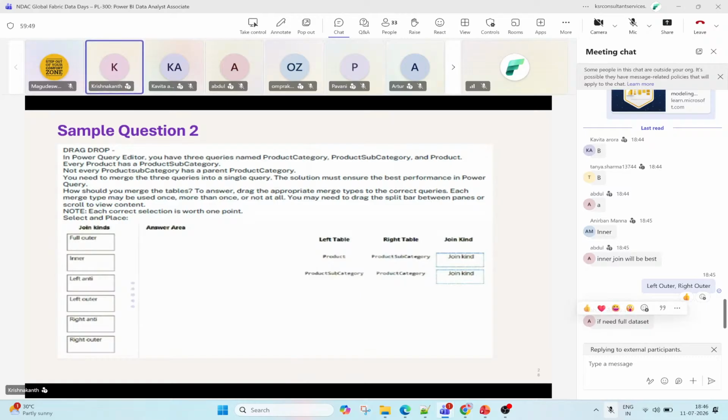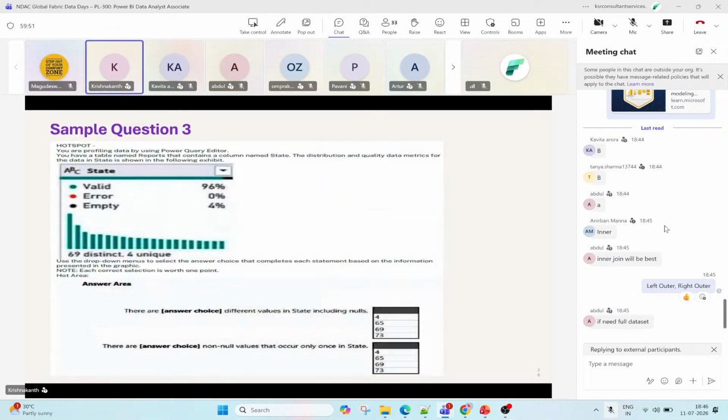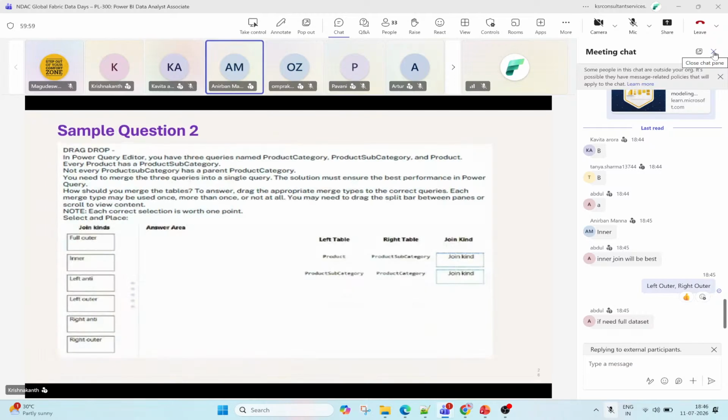Moving on. So here you're profiling the data by using Power Query Editor. Yeah, left outer and right outer will be left join and right join, right? In SQL terms, it will be left join and right join. Yeah, but I want to take all the matching records based on the subcategory table. So that's what they have mentioned: not every product subcategory has a parent product category.